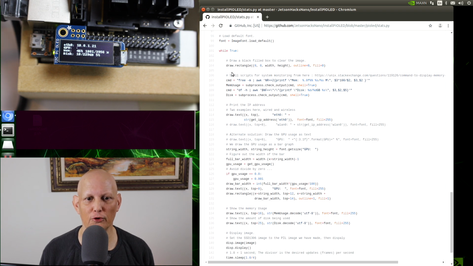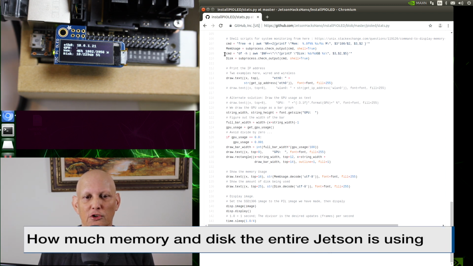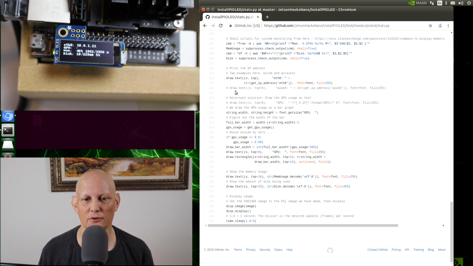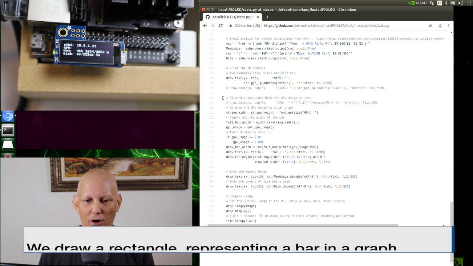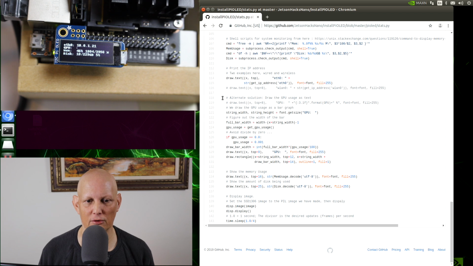Now we run our display loop. We clear out the image buffer. Here we calculate our memory usage and our disk usage. And we draw some text. So the first line is our Ethernet address. As an alternative, you could use the wireless address here. That's commented out. And then the next thing that we do is take our GPU usage and write it as a bar. The bar is related to the amount of GPU that's being used.